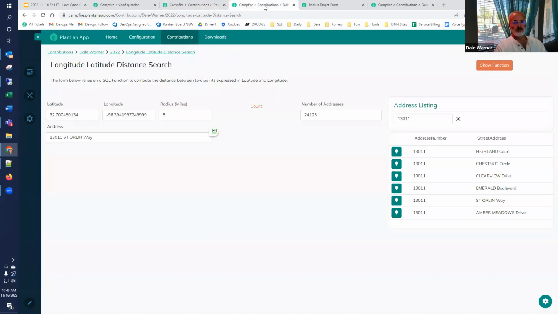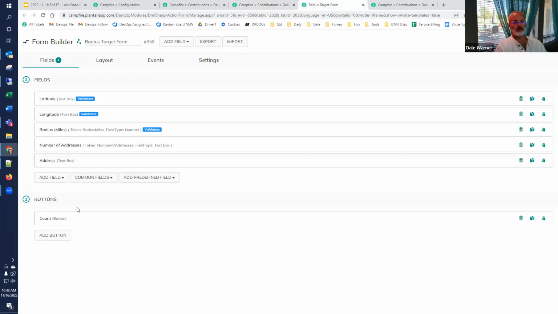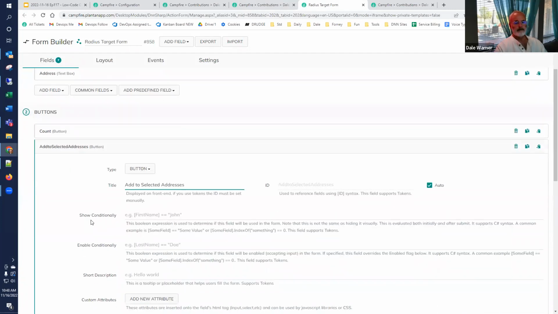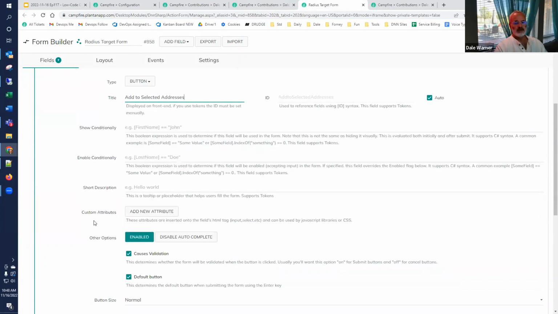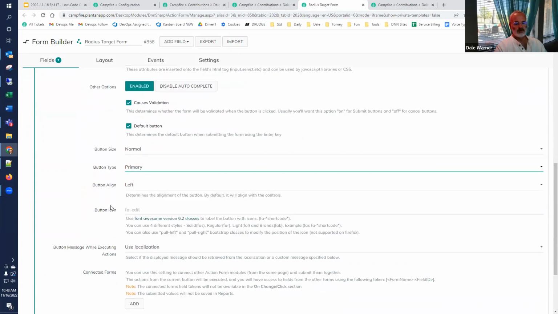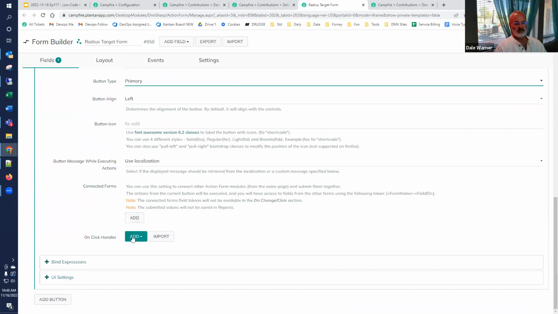Very straightforward. So back to this form, in addition to having a count, we're going to say add to selected as a choice. So we'll create a button. When they click it, this is going to be a normal button that is in our primary color. And what are the actions going to be? Well, we want to use the same kind of selection, the same where clause from the other button, and insert those into the other table.